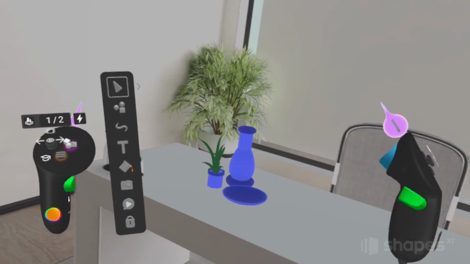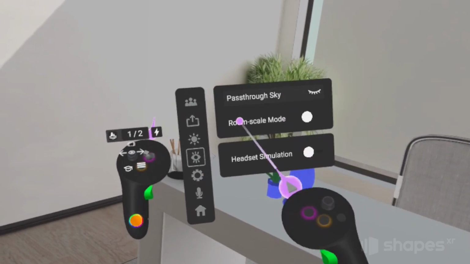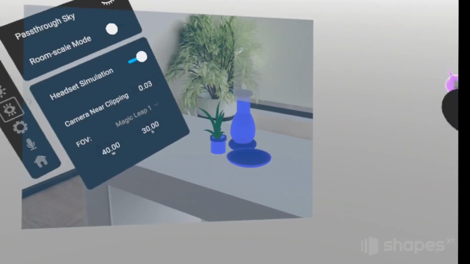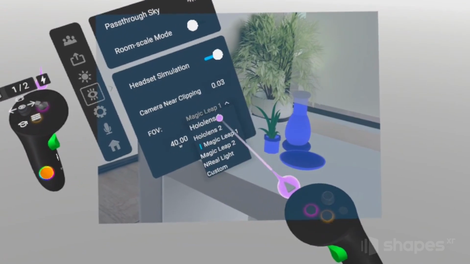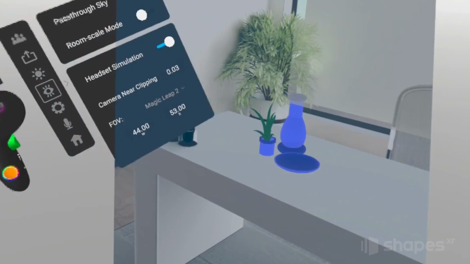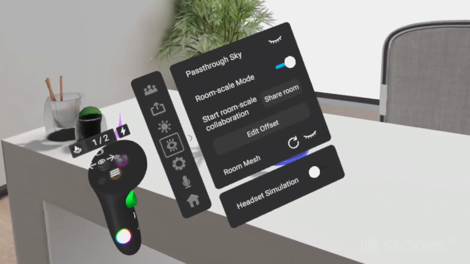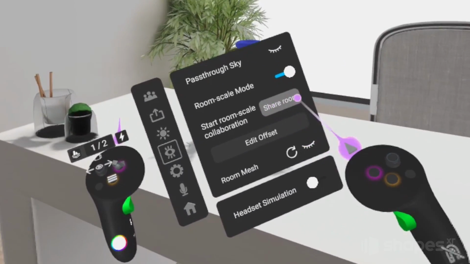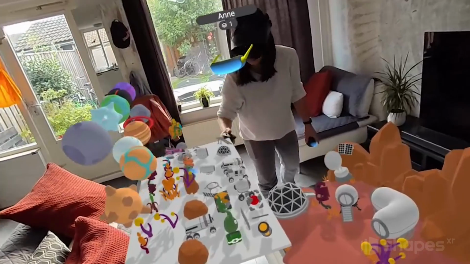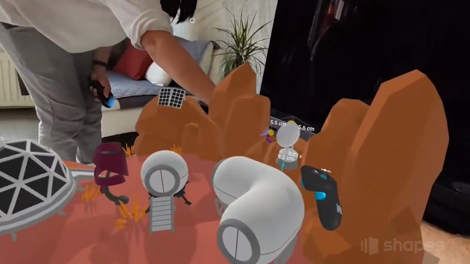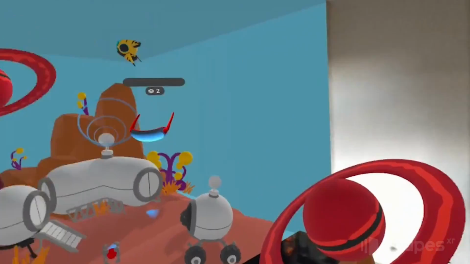Now, on a quick side note, we also have a headset simulation mode, and this is great for designers who are prototyping for different types of headsets. This mode simulates the field of view of a lot of the different headsets that are currently in the market. You can also share your room if you're collaborating with other designers who are sharing the same physical space that you are in. This ensures that all headsets are aligned to the same architecture of the room.